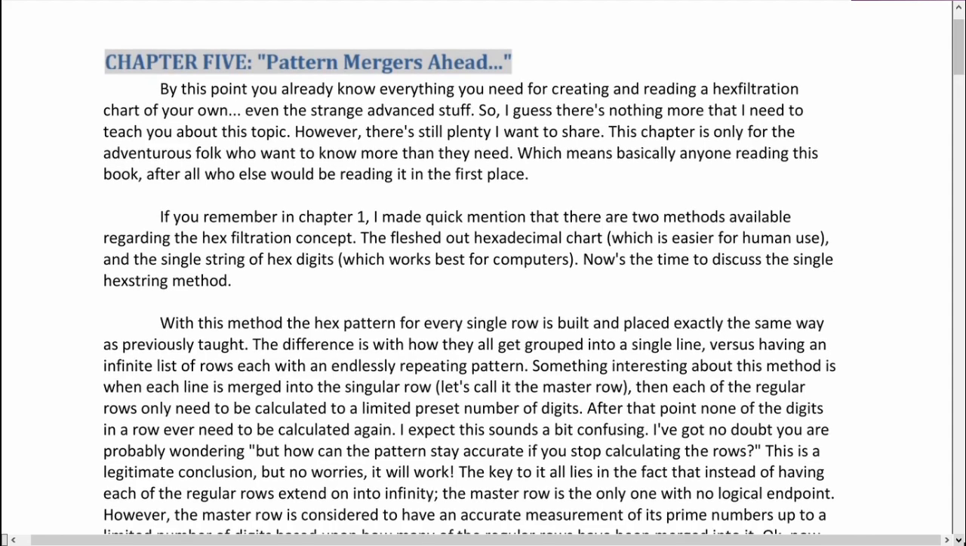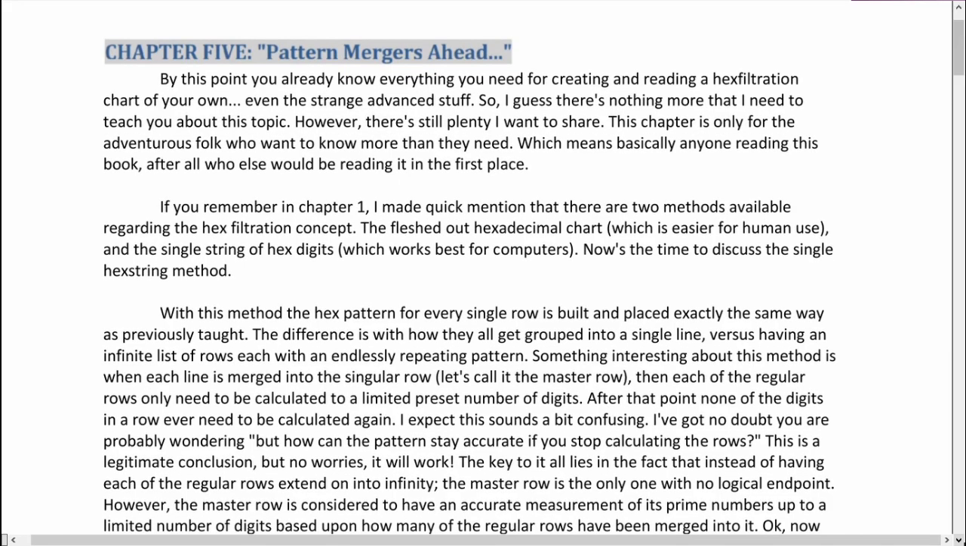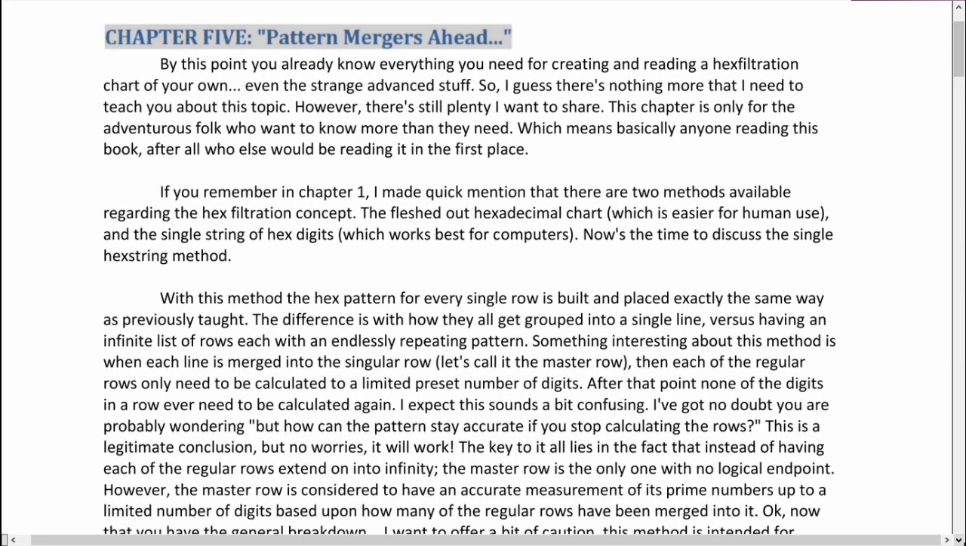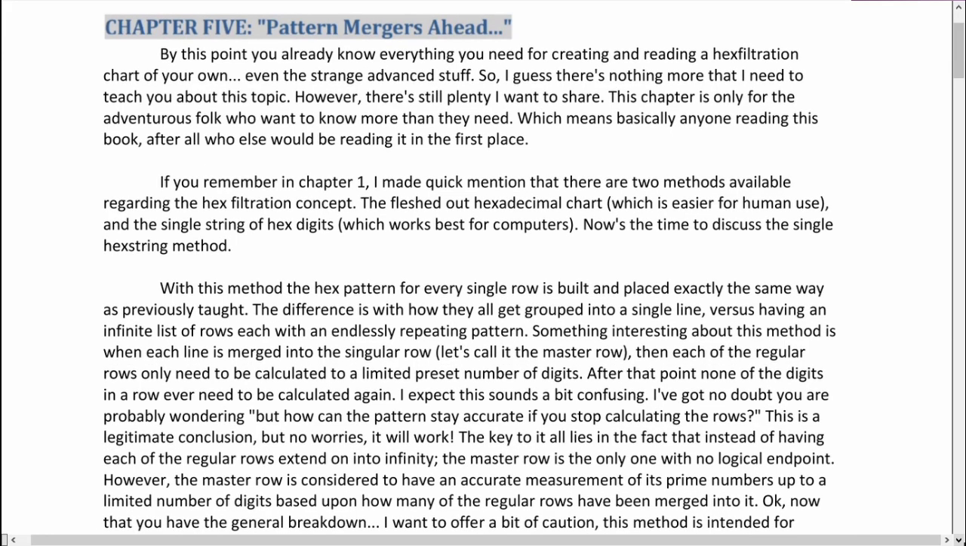This chapter is only for the adventurous folk who want to know more than they need, which, in my opinion, basically means anyone reading this book. After all, who else would be reading it in the first place?